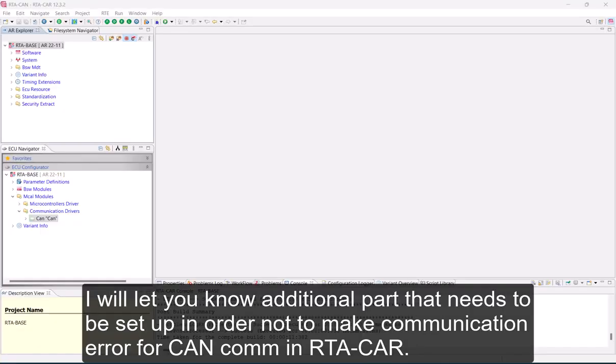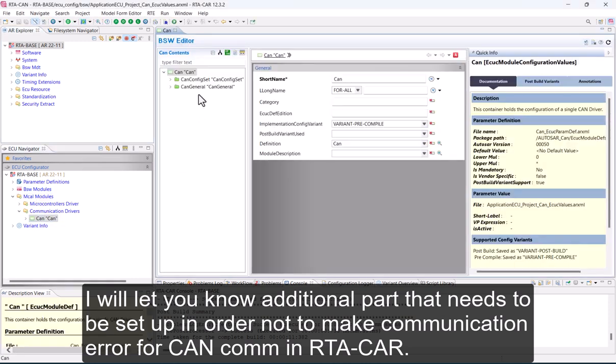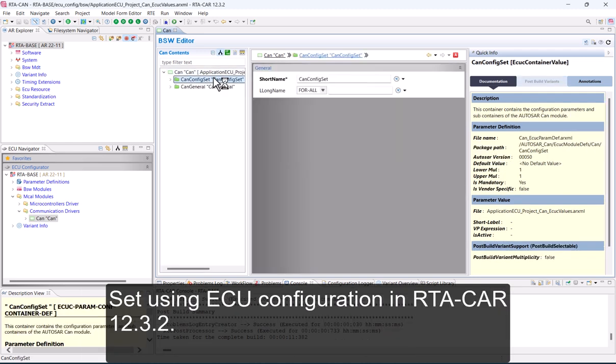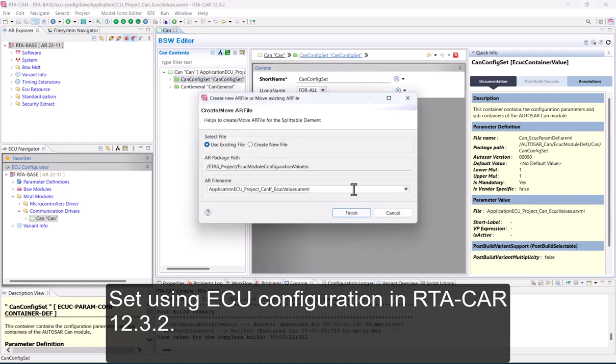In this video, I will let you know the additional parts that need to be set up in order not to make a communication error for CAN AUTOSAR. Set using ECU configuration in AUTOSAR 1.2.3.2.